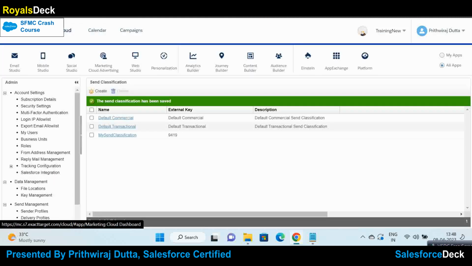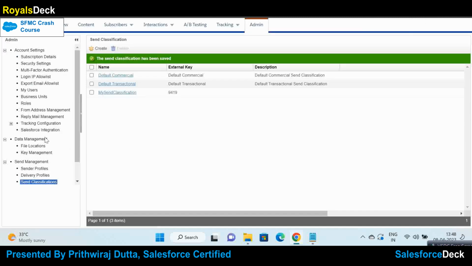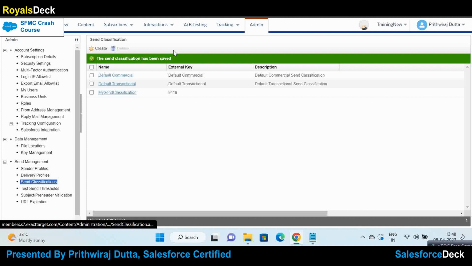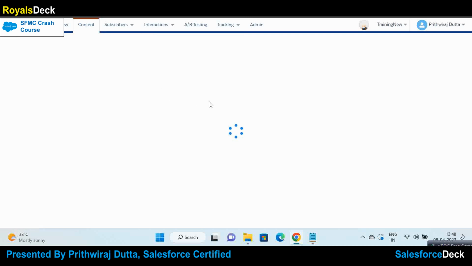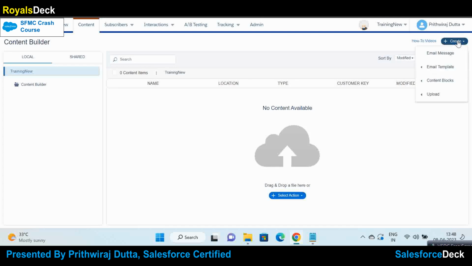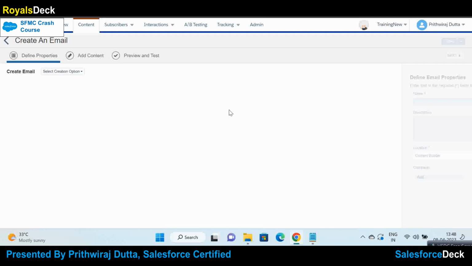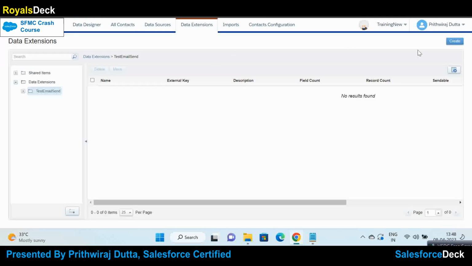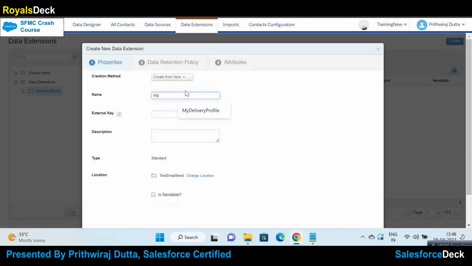Now let me come to email, and let me click on create. And I will create an email. And before creating, I will create a data extension. So this is the data extension which we will use.